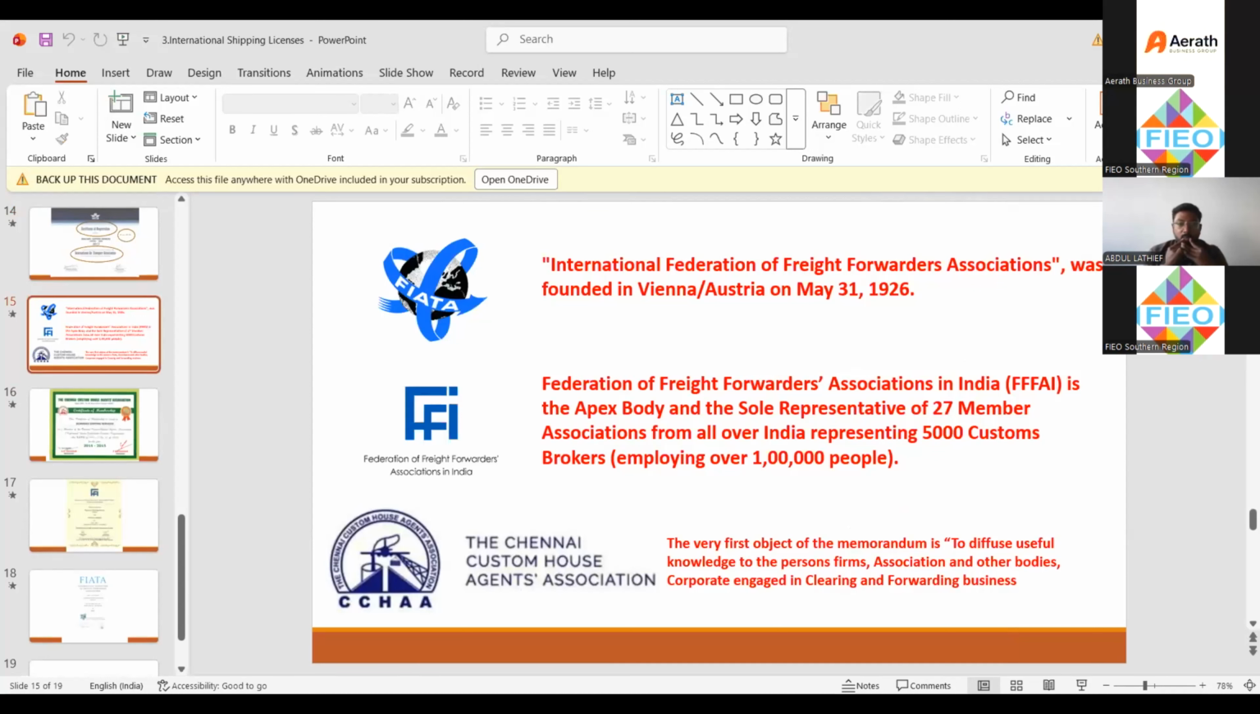FIATA, the International Federation of Freight Forwarders Associations, was founded in Vienna, Austria on 31st March 1926. FIATA is also a certificate provided by this federation of freight forwarders. It's an association. Next is FFFAI, the Federation of Freight Forwarders Associations in India. It's the apex body and the sole representative of 27 member associations from all over India, representing 5,000 customs brokers, employing over 1 lakh people.